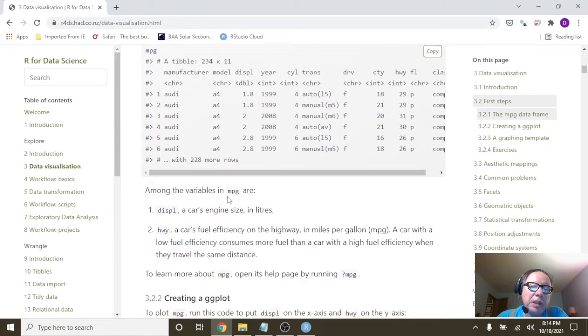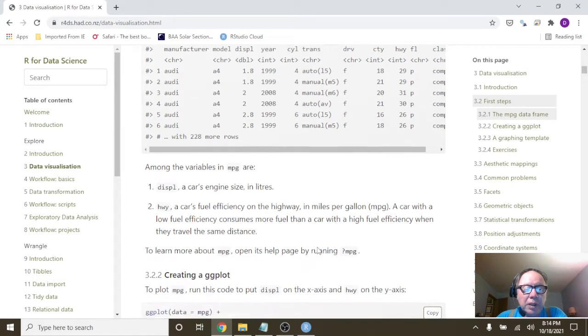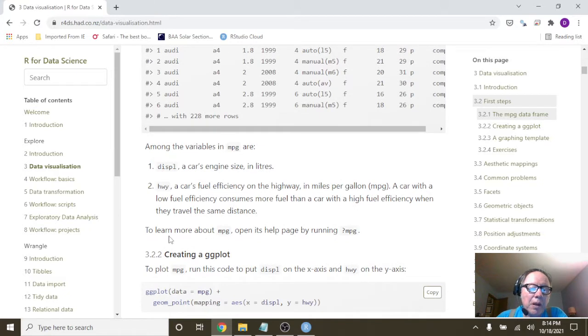Among the variables in mpg are displ, the car's engine size in liters, and hwy, the car's fuel efficiency on the highway in miles per gallon. A car with low fuel efficiency consumes more fuel than a car with high fuel efficiency when they travel the same distance. To learn more about mpg, open its help page by running ?mpg.